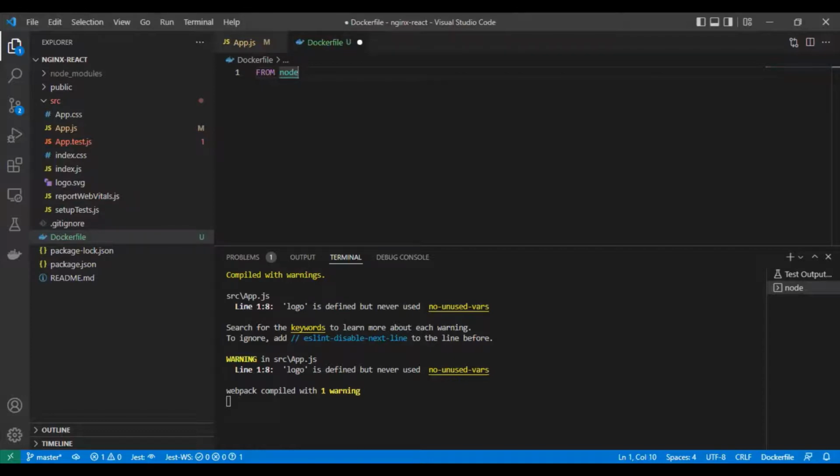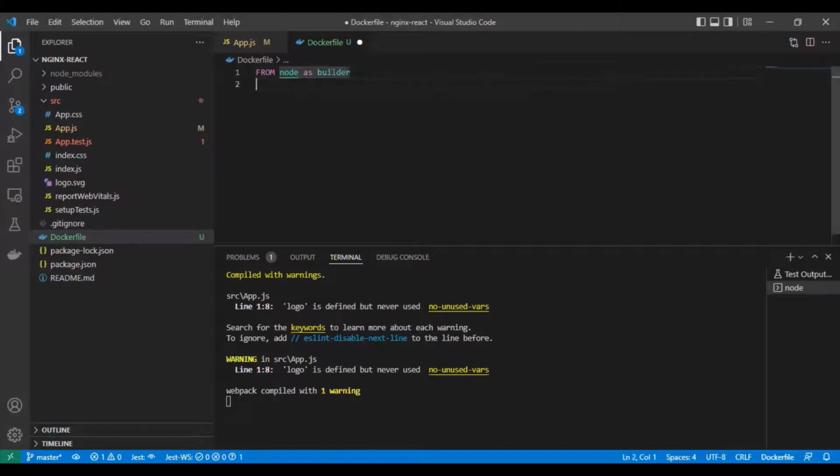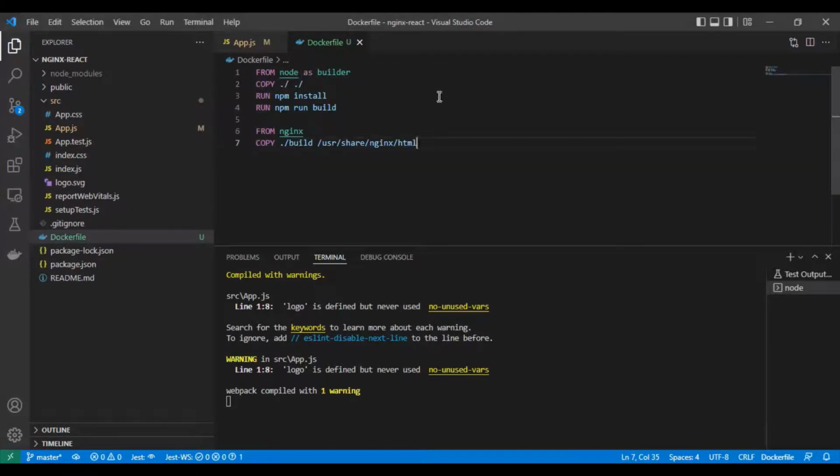This process is also known as a multi-stage build, and we can also assign names to every stage. Like here, Node is going to be used to build our application, so we can name it as builder. So here we are using a multi-stage build with multiple images. First one is Node to build our project, and the second one is Nginx to serve our content. In a multi-stage build, the final size of the image that we are going to build depends on the last stage. So in our case, it is Nginx.